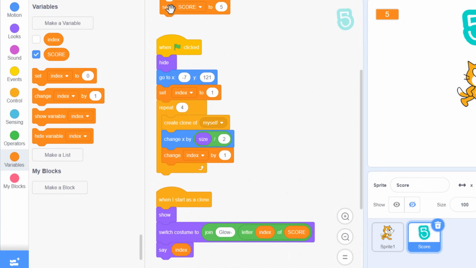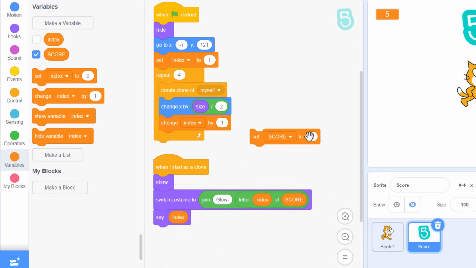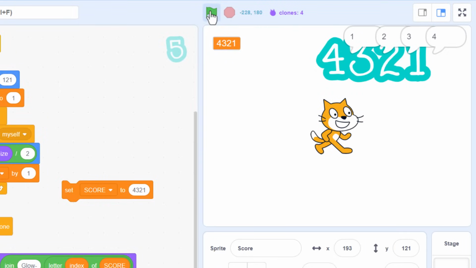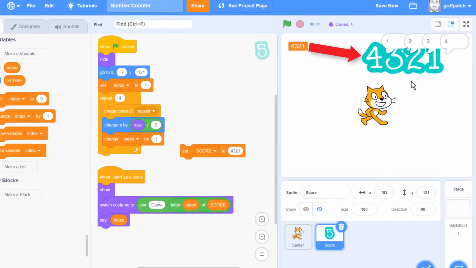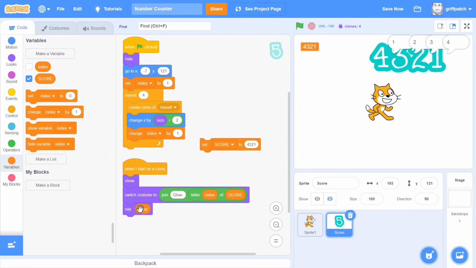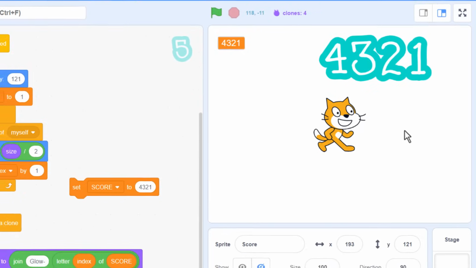Okay, we need to test this baby out. Set score to 4321. Click it to set the value and then run this project. Oh wow, yeah, look at this, 4321, exactly matching the score variable, but in beautiful large vector letters. So delete that say block, and there we go, so cool.